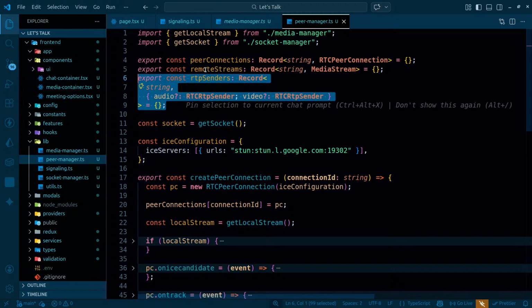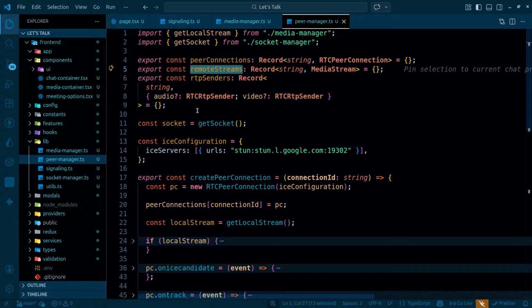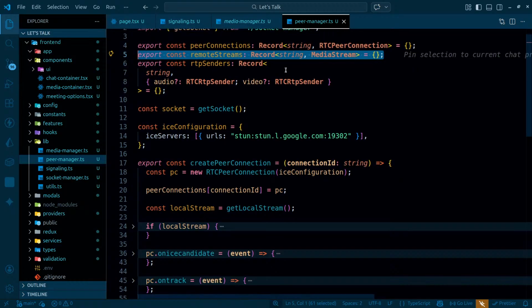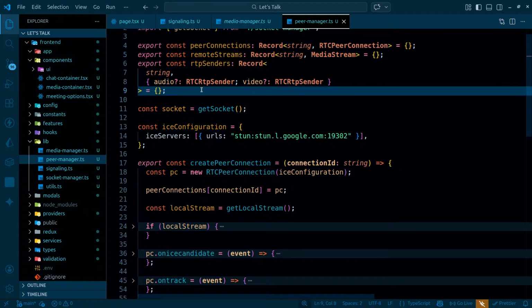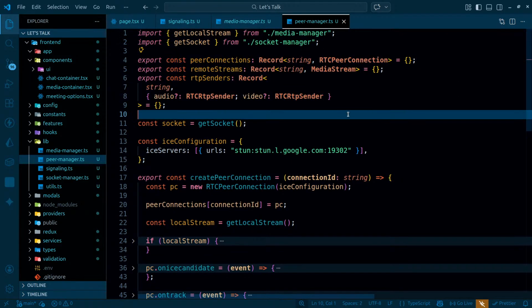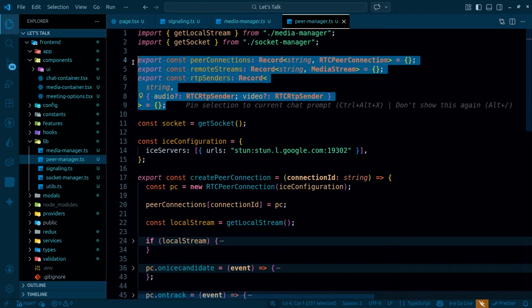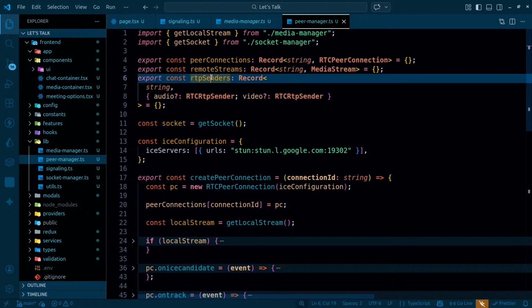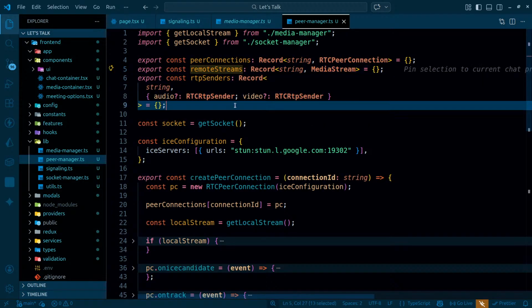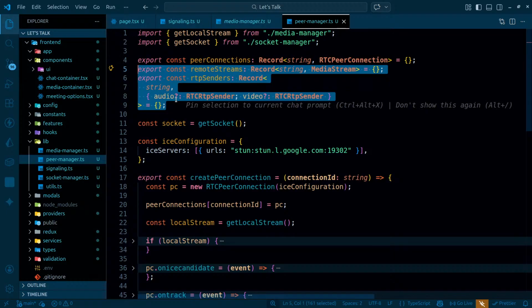As for this remote stream, it is mainly dependent on the data that I get from the other peer side, so kind of the tracks and all. By the way, this much I have over here, and I'm gonna be digging deeper into all these variables, mainly this RTP senders and remote senders. Exactly why am I actually saving the states over here?